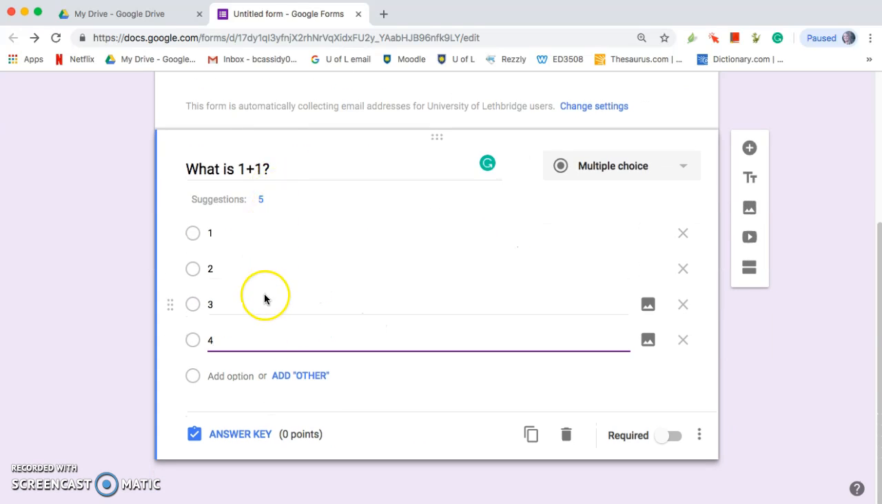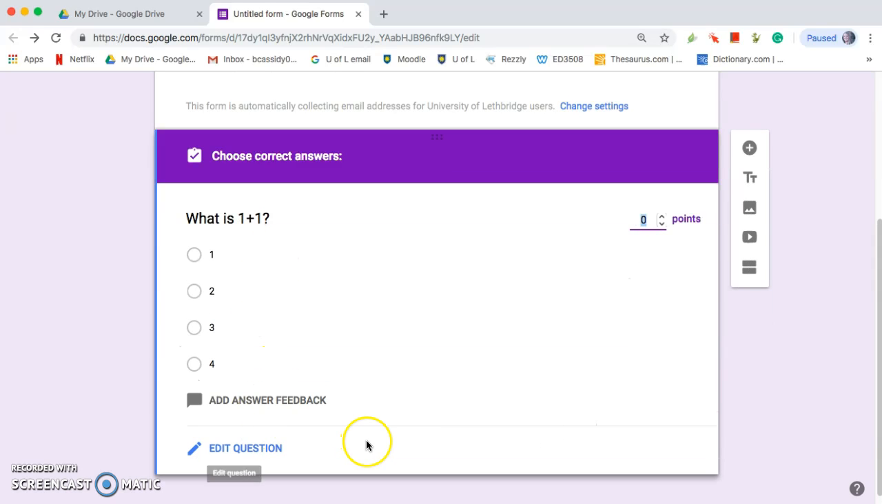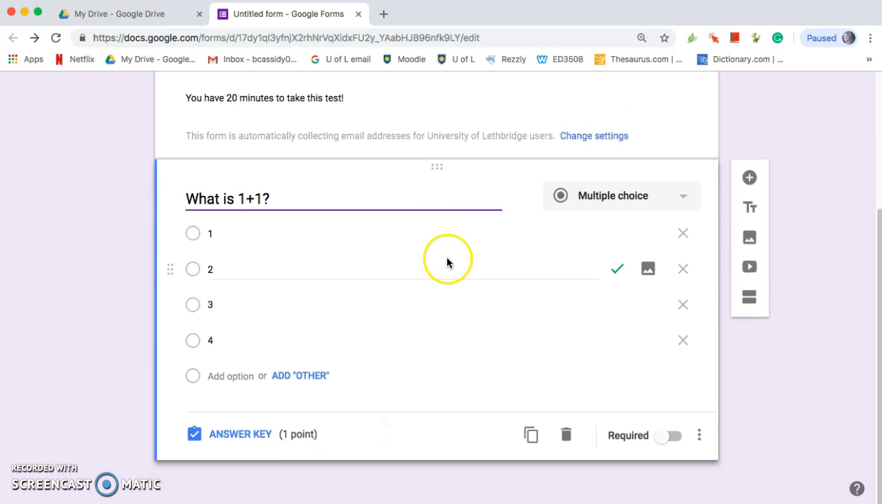After you have all of your options in, you're going to hit answer key. This will allow you to choose what the right answer to the question is, which is 2. Now it's highlighted with a check mark saying that this is the right answer to the question, and we're going to assign 1 point to this question. After you're done, hit edit question, and it'll take you back to the main screen.